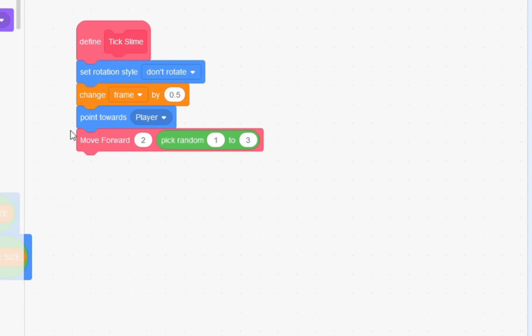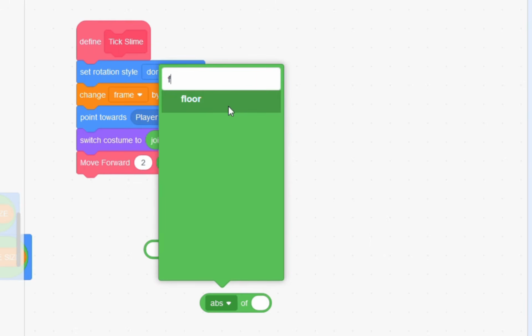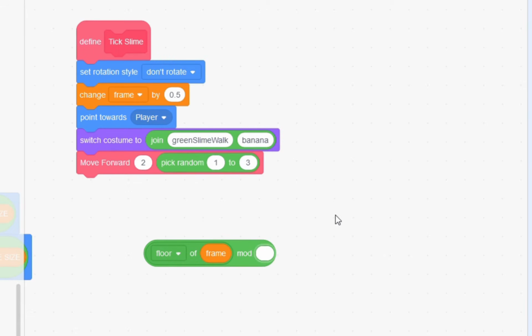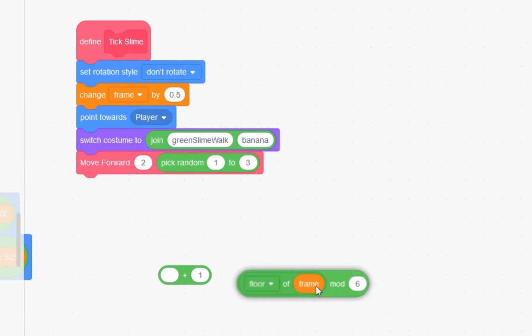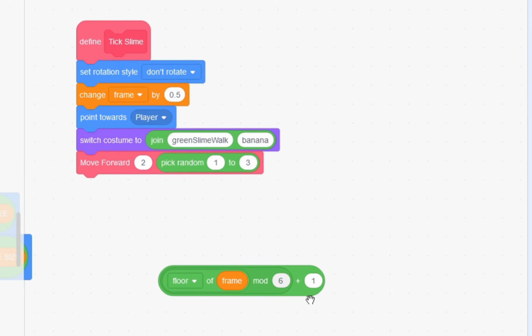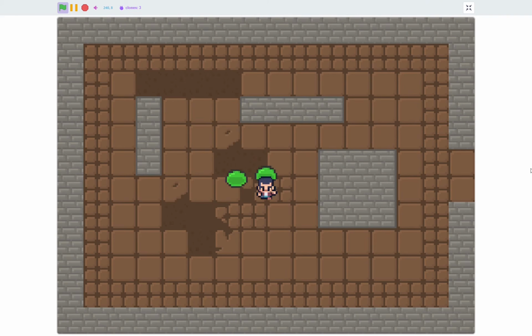Okay, so in tick slime we can switch costume to join, green slime walk. Then we'll use mod floor frame, and then we'll mod by the amount of frames we have, which is 6. Then we need to add 1 to it because, again, this gives us a number from 0 to 5. We want a number from 1 to 6. Because we're changing frame by 0.5, that means that each animation frame will last for 2 game frames. Great, and we're using the join block, so we're switching costume based on the costume name. Now the slimes have an animation. That's fun. Alright, now there's also an idle animation, which I feel we should use.